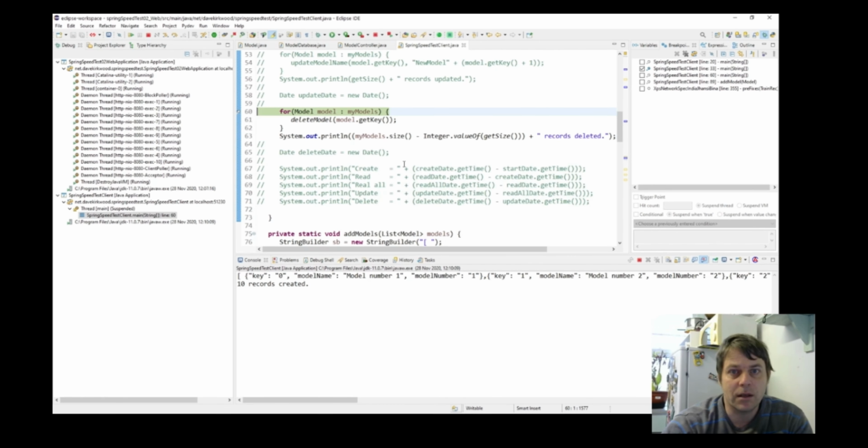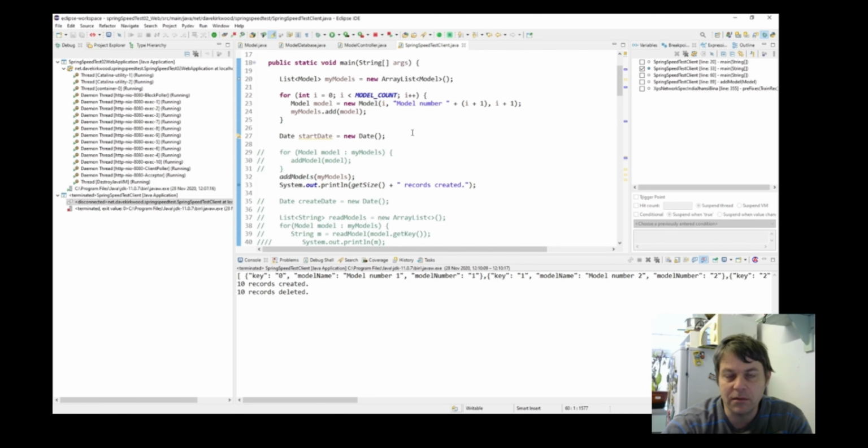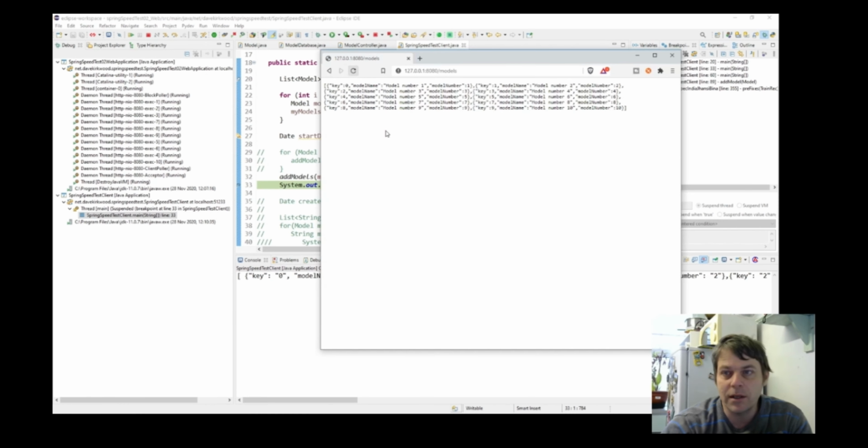Okay, I just had to sort out the format of the string, because I'm manually formatting the string rather than parsing JSON on the client side. So now I should be ready to go with the method. So 10 records created. If I now look in our database, we've got the 10 records.